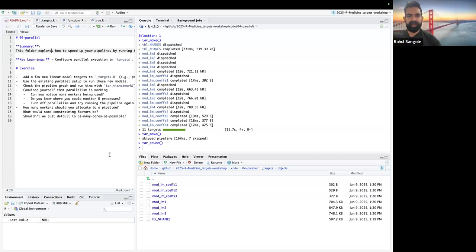All right. Before we move to the next topic, just the two questions in the exercise, right? How many workers should you allocate to a pipeline? What are some constraining factors? And should we just default to as many cores as possible? And the answer is not necessarily, because oftentimes it's not the CPUs that become the constraining factor, it's memory. So especially if you have large analysis and you can imagine if you have models running in parallel and say there's something heavy, random forest models, XGBoost models, or something else, and say each model is going to take 400 megabytes of RAM to run along with 5 cores, right?